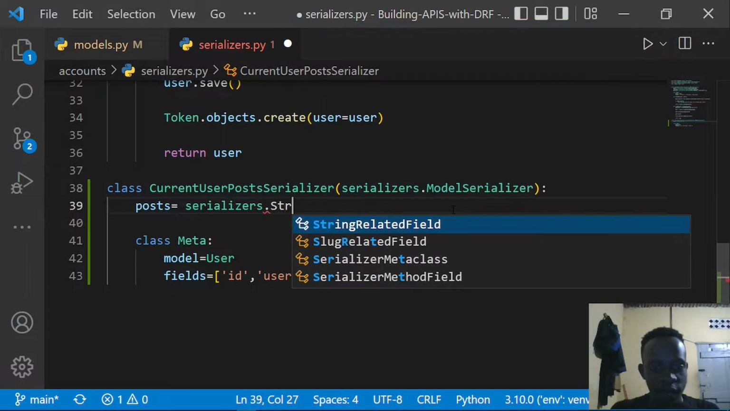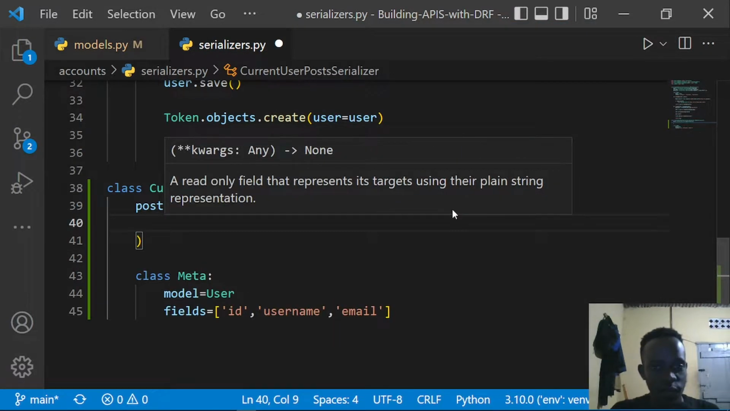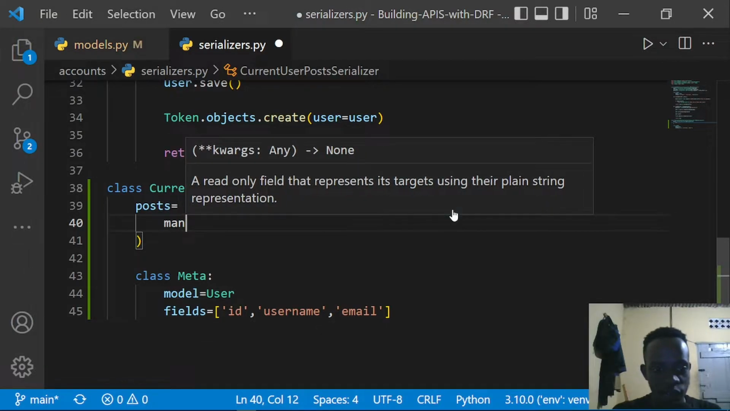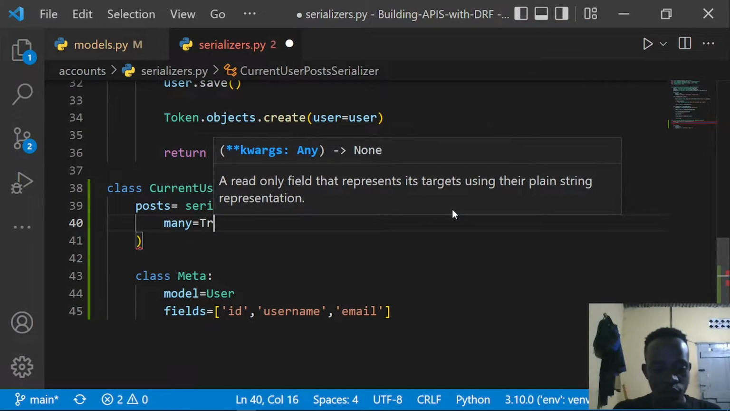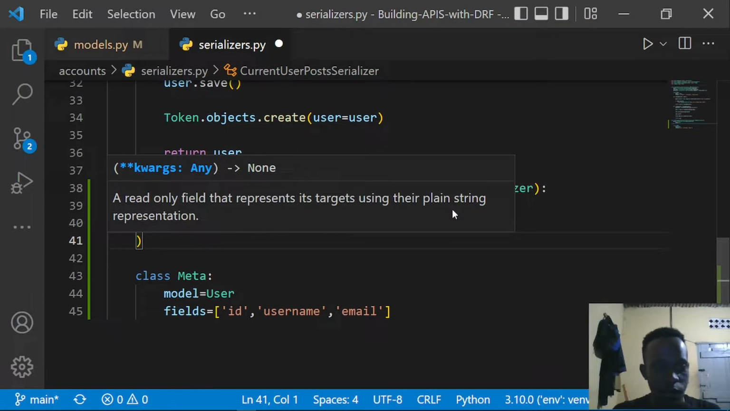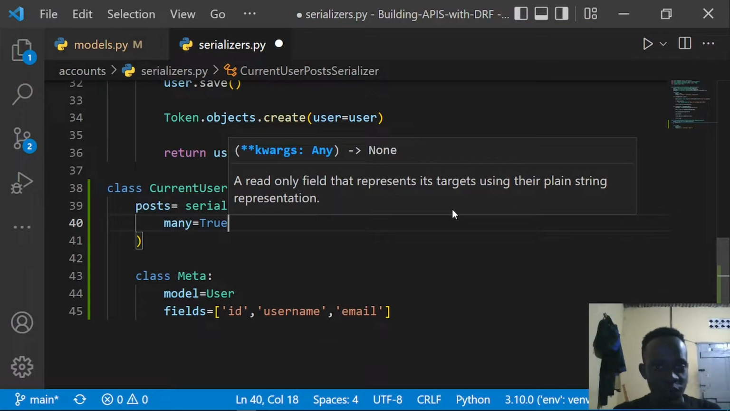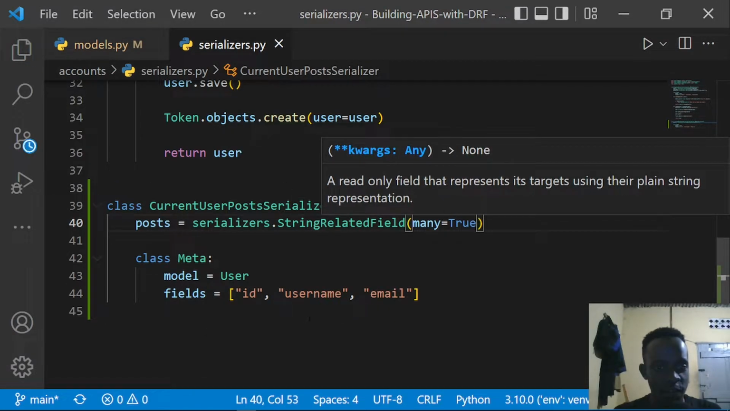So I'm going to begin by showing the StringRelatedField. Now this is a read-only field that's going to target the model on which we created our relationship, and that's our post model, but it's going to return the string representation of objects of that specific model, as we're going to see. So I'll just come right here. Since we expect to return an iterable containing all our posts, we are going to set many to True, because this is going to return a list of objects or of dictionaries.